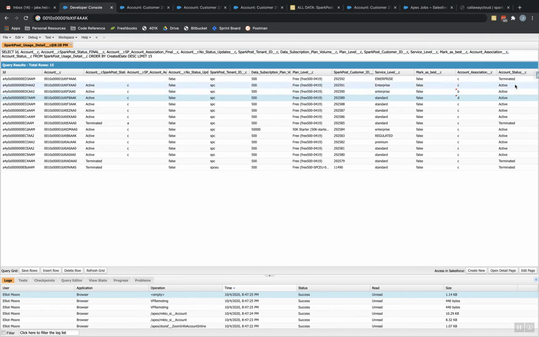Anytime that we have an active usage record, it's going to continue to do what it does today and sync over all the values that it was previously syncing, as well as this new account association field. So if it was blank before, actually, we can watch this work here. So we'll change this to active. So you can see this one here is blank and it has a status of terminated. We'll go ahead and save these rows.